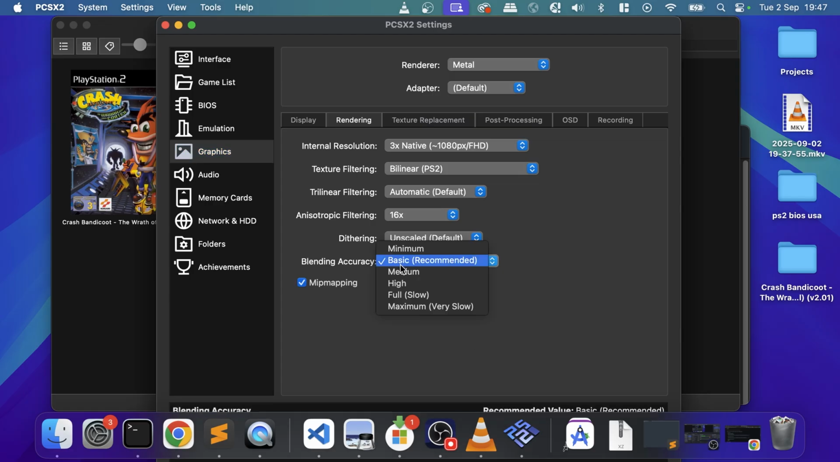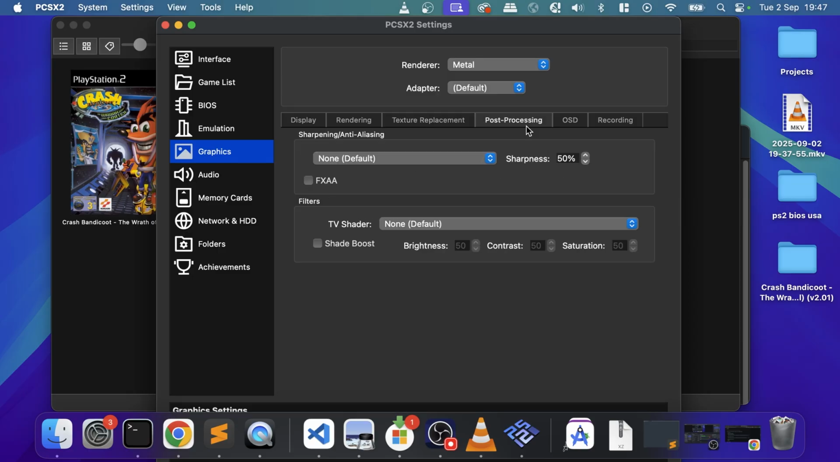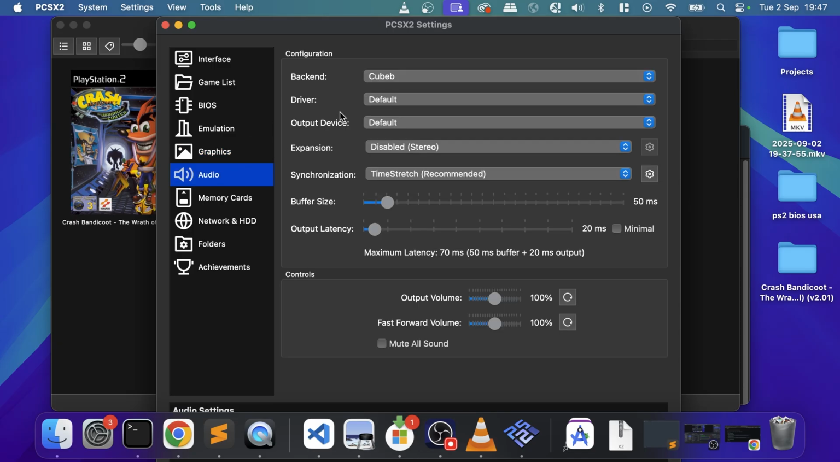And blending accuracy, leave it as basic. But if you have issues, there have been known issues, increase it to like medium, high, or maximum and see how that works as a result. And in texture replacement, again, leave it as default. But if you have issues, especially with Metal or on Mac, go to load textures as well. And everything else you can leave as default. You can enable anti-aliasing, but honestly, it looks pretty sharp with just a higher resolution as it is. In audio, we're going to leave this as default, but here's a little tip.